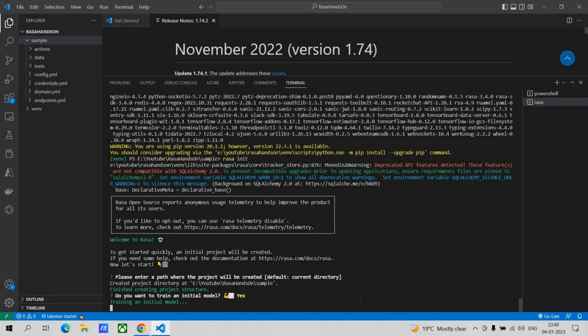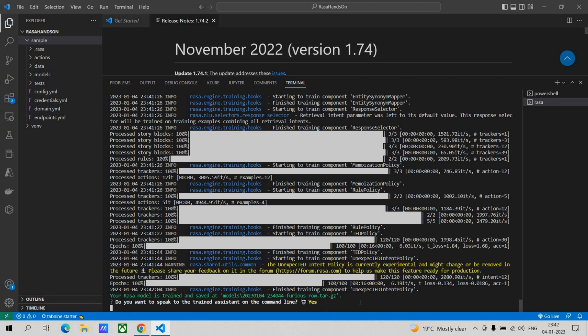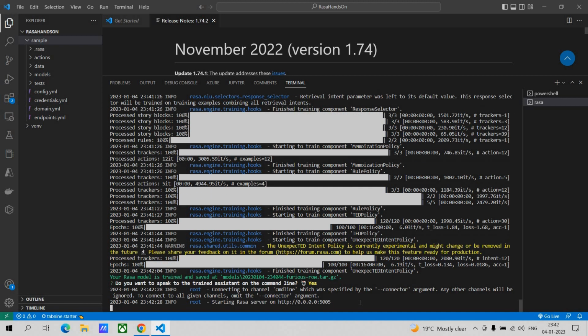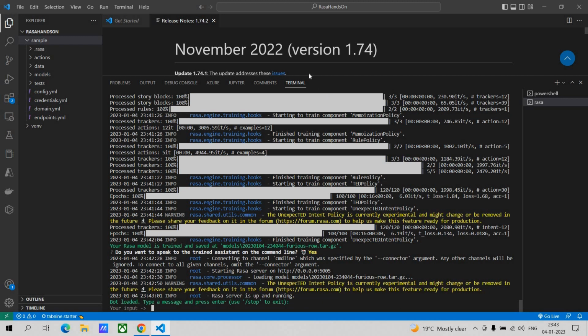It will train the initial model. It will also take a little bit of time, approximately 5 minutes. Our model has got trained. It asks, do you want to speak to the trained assistant or not? We will say yes, so we will try how our model is working. It will start the server on 5005. Okay, so our trained model has started.